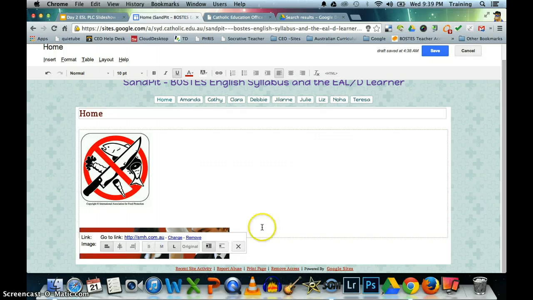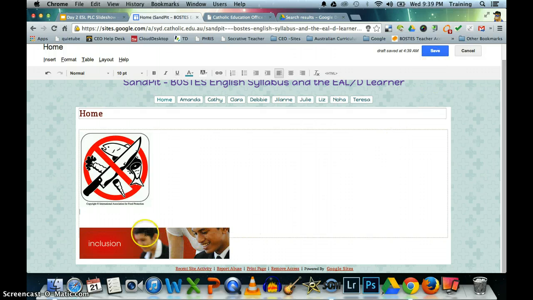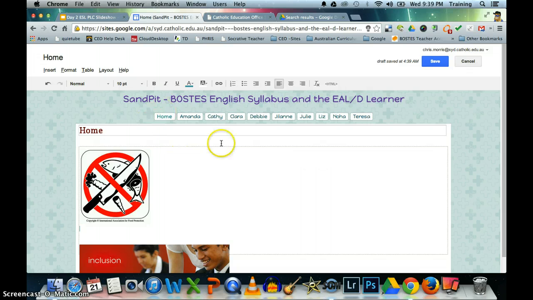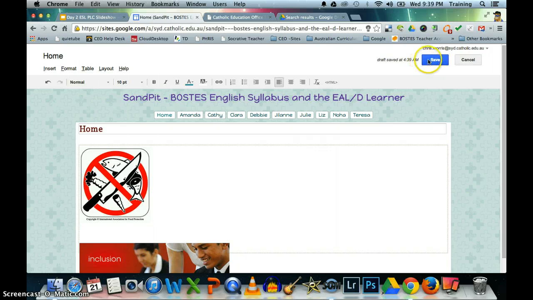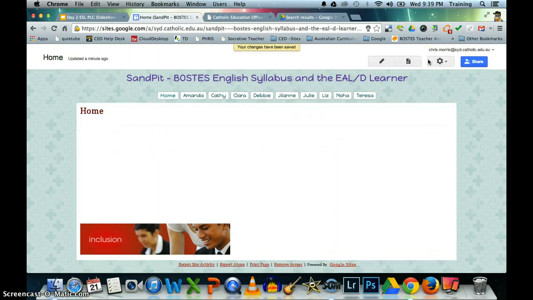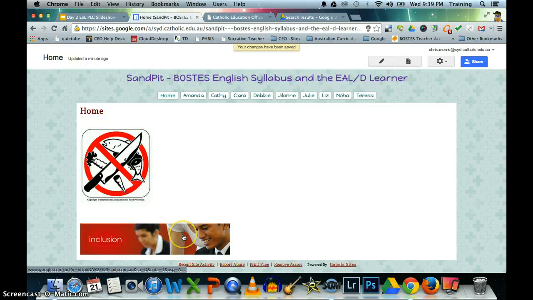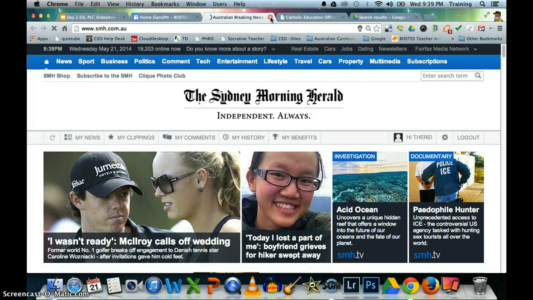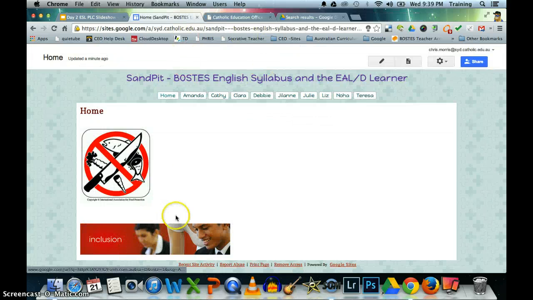So we click OK, and so this now will be hyperlinked once I save it. So after any changes that you make with your Google site, you need to save it at the top here, and this now becomes a live site. So you can click on that, and you can see that that's taking me to the Sydney Morning Herald. I close that, and you can see that this site is still intact. So two ways you can insert images into your Google site.